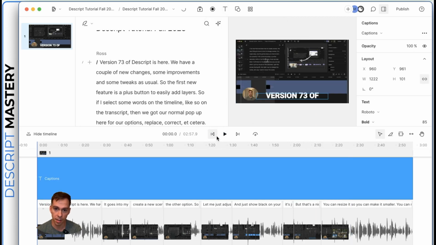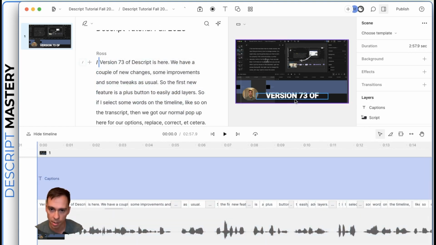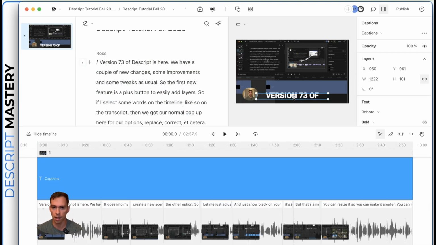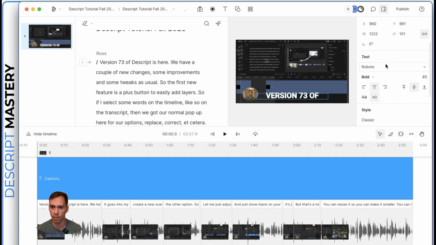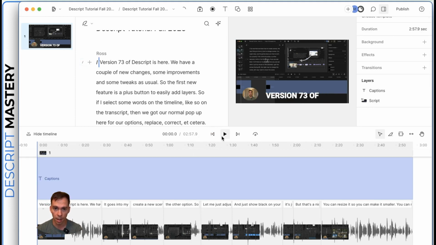Now, the difference with captions is live captioning of your transcribed words. So it's going to take exactly what is here in your transcript and display it on the screen. Now, just like with the title, we can click it, we can move it around the screen, we can resize it, we can change the font, the weight, the color. We can do everything to make it our own. But I'm going to go ahead and play it and show you how it works. Pay attention to the transcript as well as the screen.